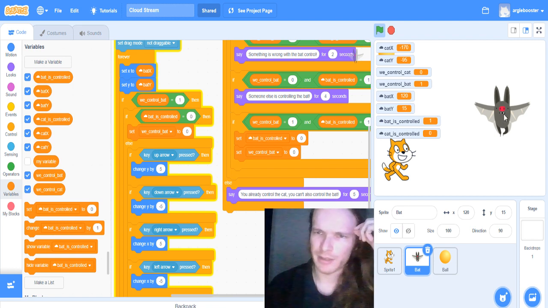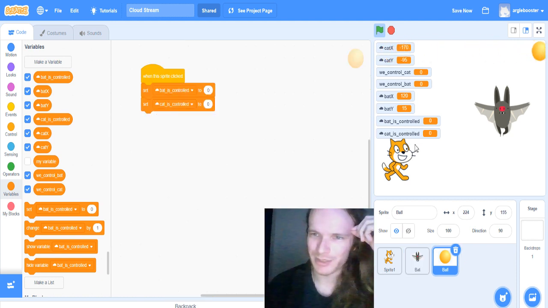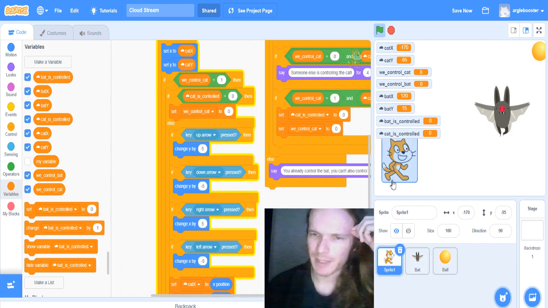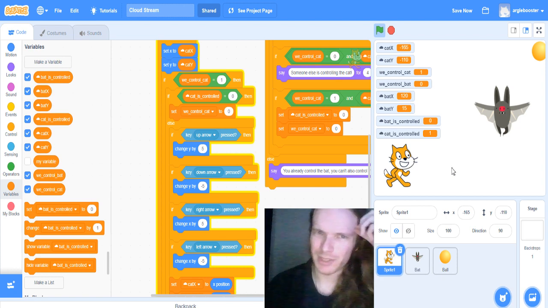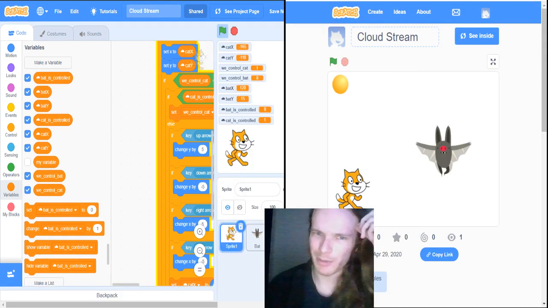I'm then gonna click on this. I'm gonna pull the ball over to the right so we can actually see it behind the variables. And we're gonna click on the cat. So now we control the cat. This seems fine. I haven't changed the code, and it seems like I think it should be working now.